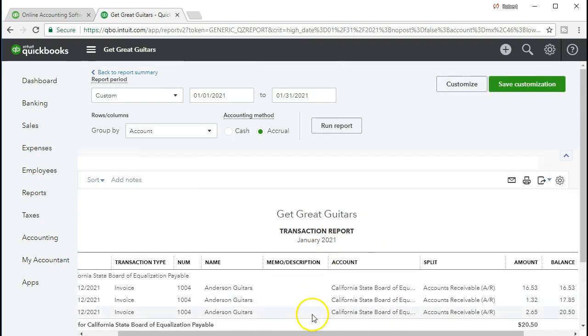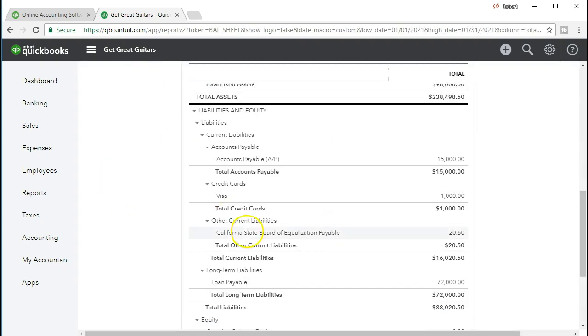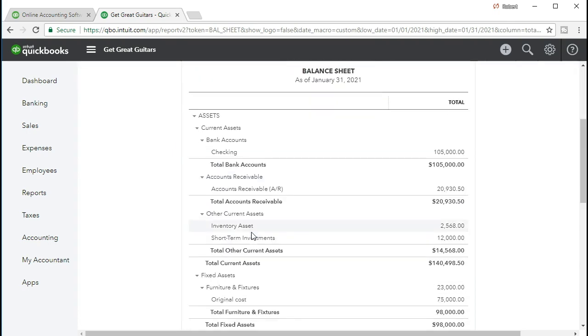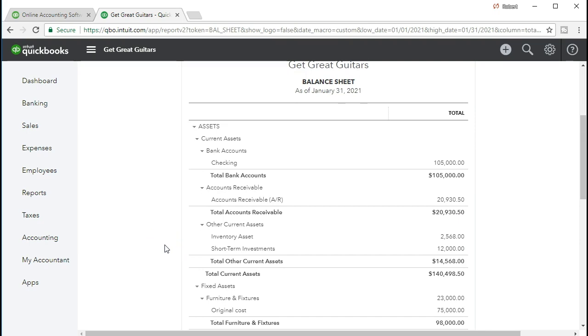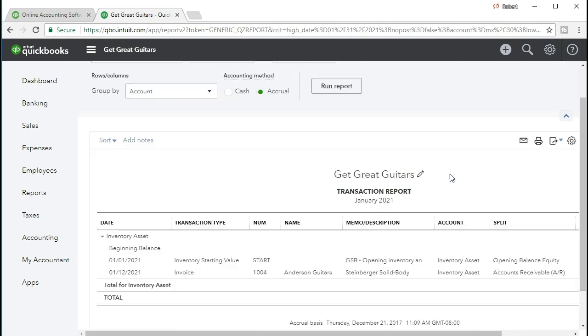So we're going to X back out of this or go back to the report. Now the other side of it is what we didn't really see on the invoice, and that's going to be the inventory going down. So that's going to be a balance sheet account. I'm scrolling all around the balance sheet, looking for inventory. That's going to be up top under total accounts, other current assets, inventory. There's inventory. So we're going to click on that and see what happened to inventory.